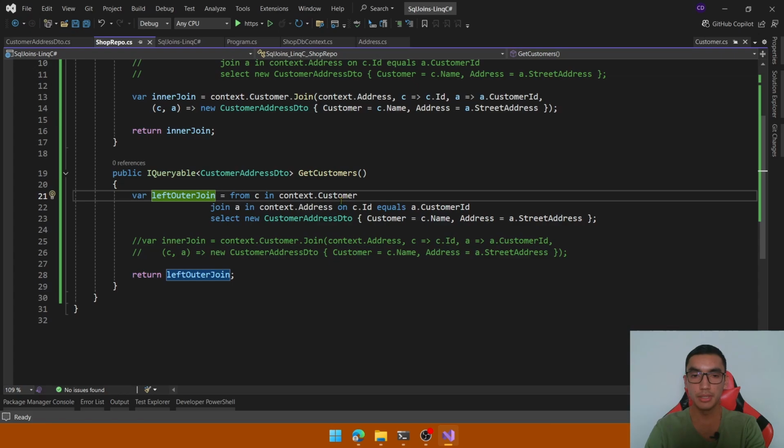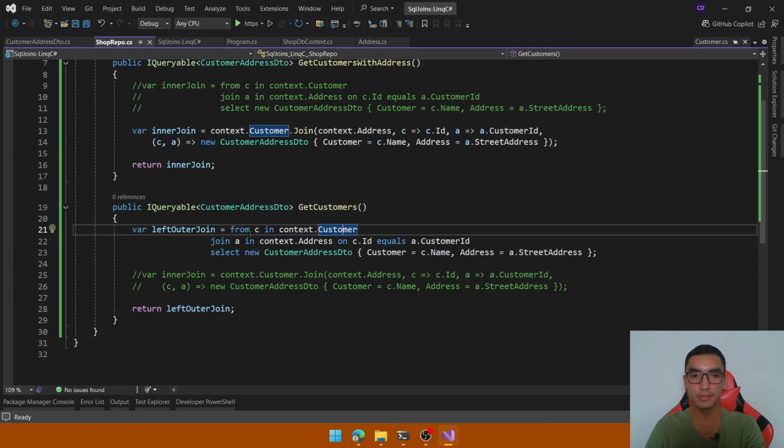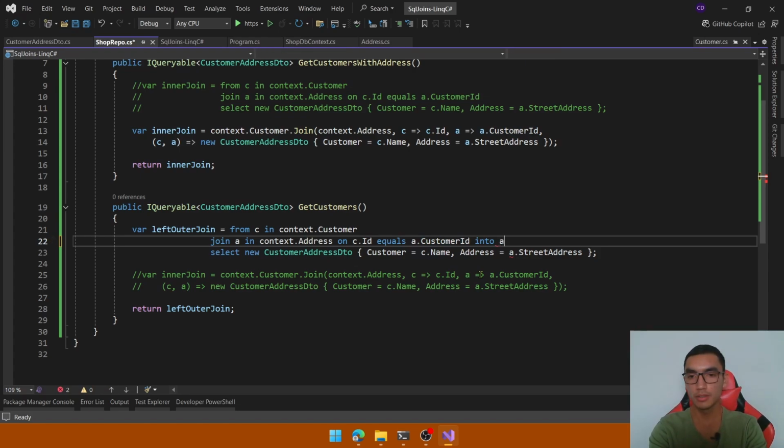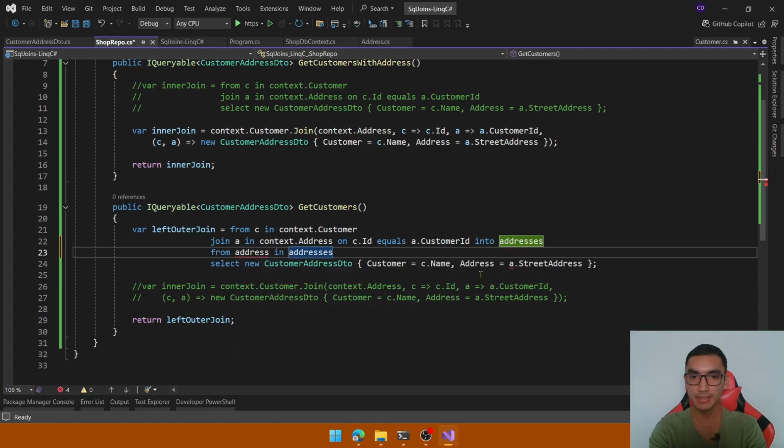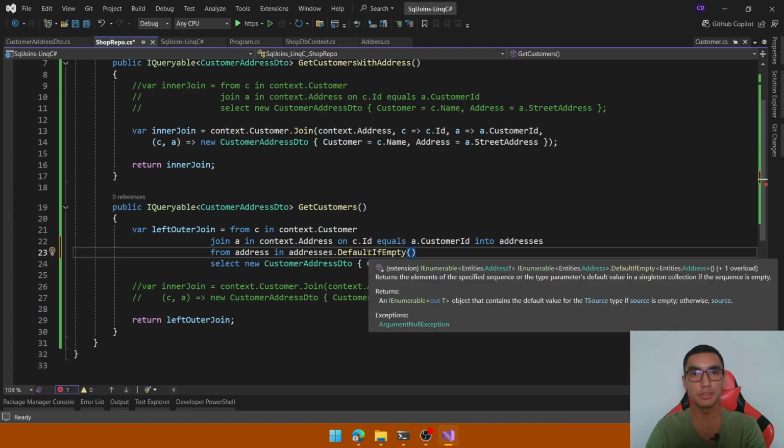So we start with the customer entity. From the customer entity, we'll join with the address based on the customer ID from the address table. In this case, we'll use the into keyword to get all the records from the address table. So let's define a variable called addresses, and then we'll select an address from these addresses. But in this case, we'll define that if the address is empty, there is no associated customer to this address, we'll return a default value, which for reference types will be null.